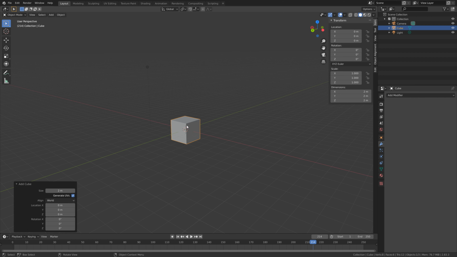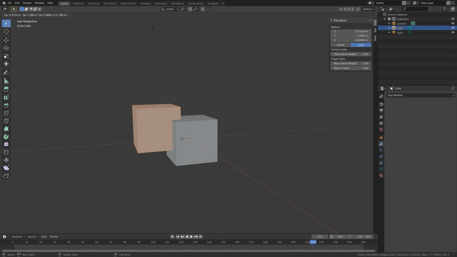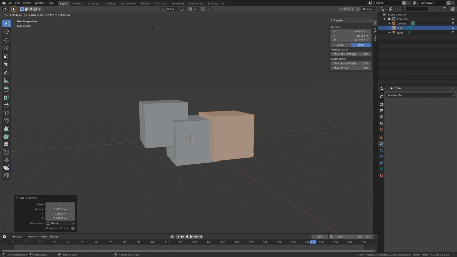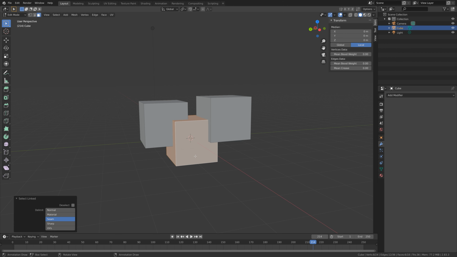Okay, and next, we can try to rotate an object. So press R once to just rotate it, or press R twice to rotate the object freely. If we go into edit mode, so press Tab to go into edit mode, and then let's duplicate it, Shift D to duplicate. Now, if you select one of the faces and press L, you can see that we select all of the linked vertices, so basically the whole cube.